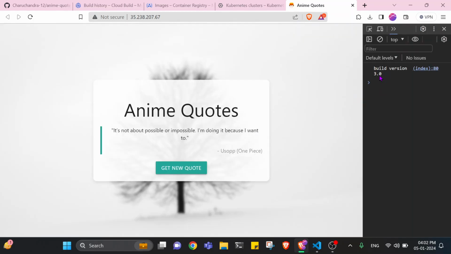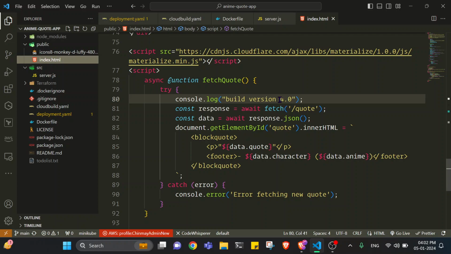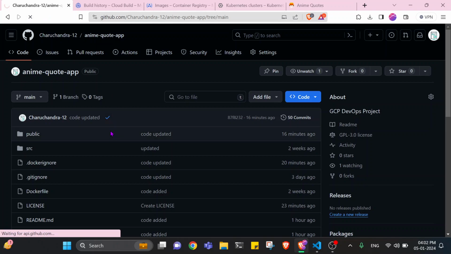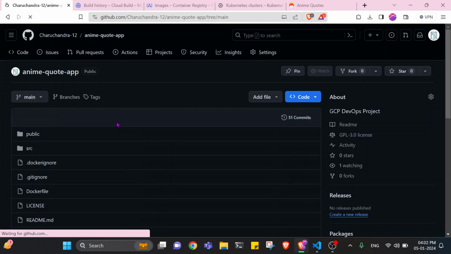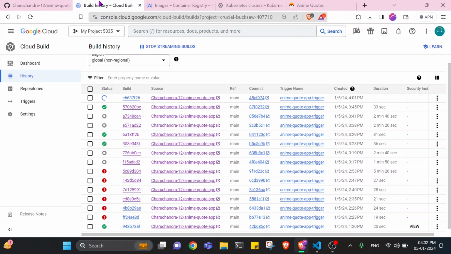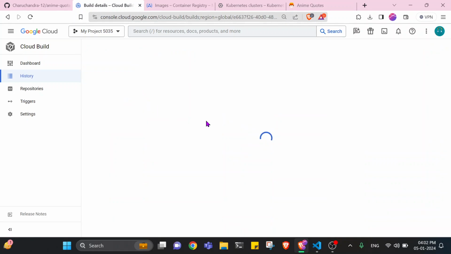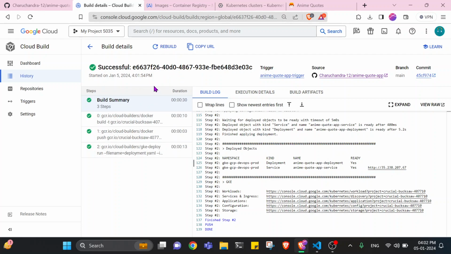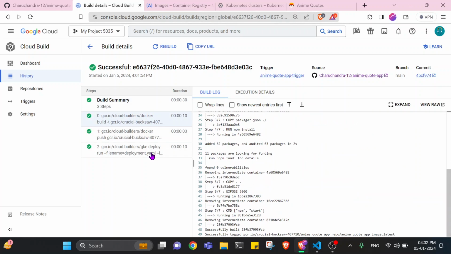So this is the build version 3.0, and now I have changed it to 4.0. Let's see the changes. Okay, so it is showing progress check. Let's go to build history, and we have the pipeline triggered. Okay, so this is the build summary. It ran successfully because the application is quite small. So yeah, every step got executed very fast.